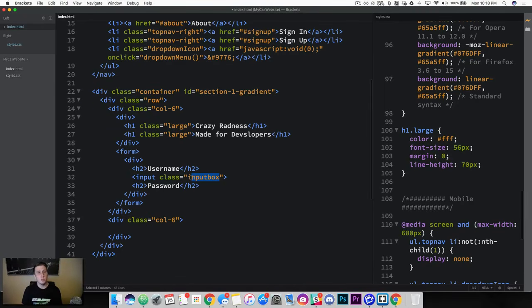In the future, when you're building a web page, you might have multiple input boxes for users to fill out information. Be sure to make those classes unique to those input fields, because who knows, you might be styling them differently. All right, so I'm going to put a class on this so I can style it now. And then I'm going to add a type of text.